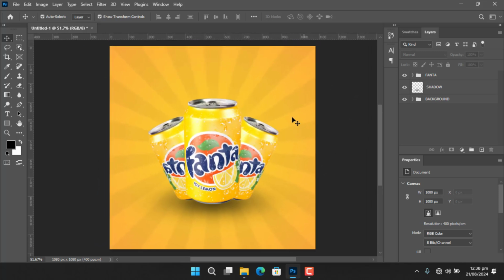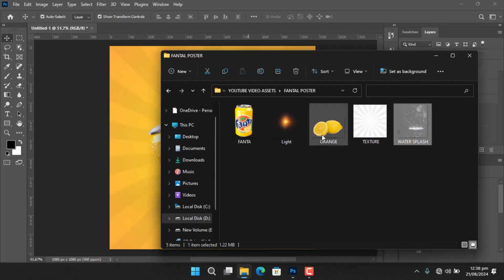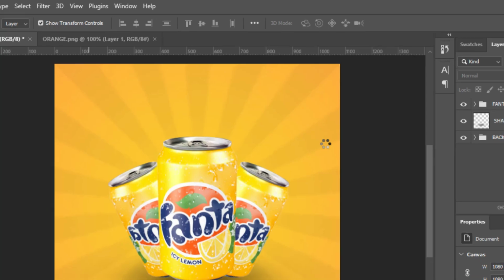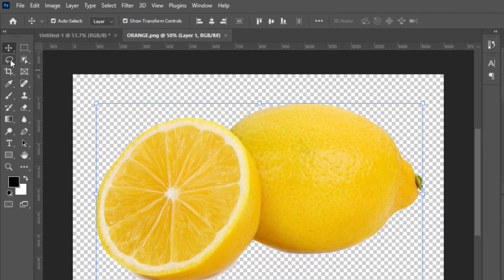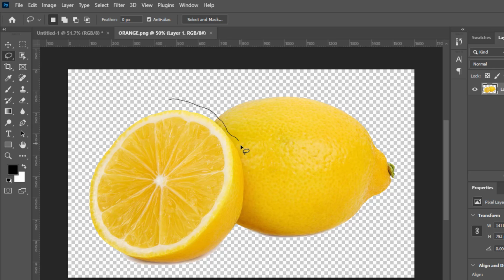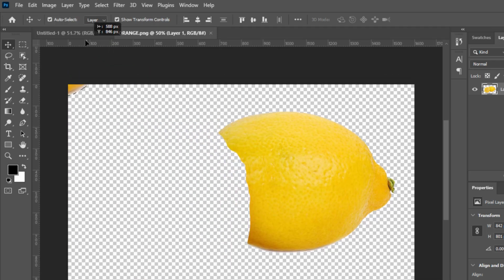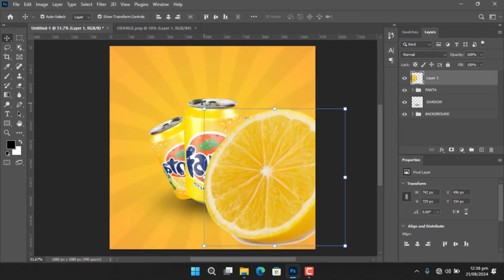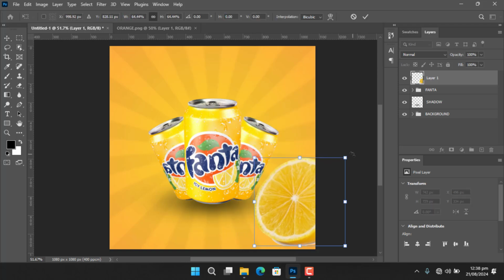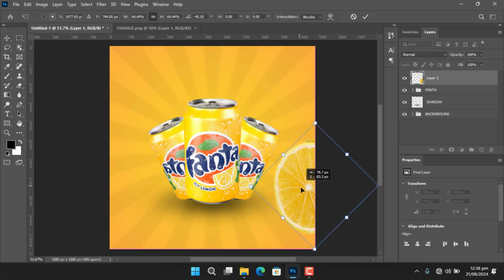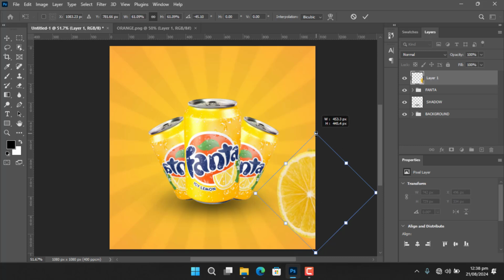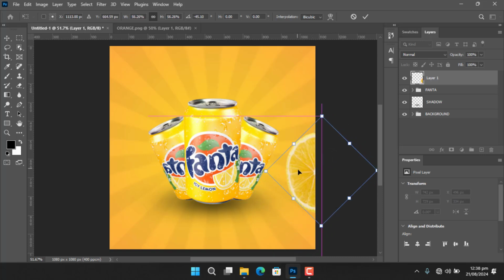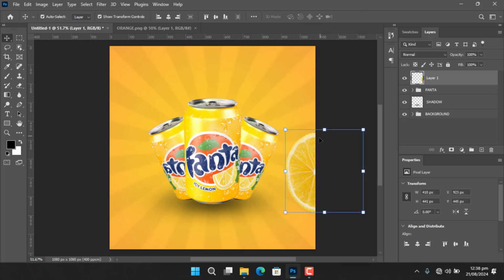Okay, so let's bring in our fruits, our orange, right? Click and drag it and put it on top of the window. I'm going to cut it with my lasso tool, right? Just draw. Make sure it's in a rasterized form, right? Then click and drag it to the work. Now I'm going to position it at this place. You can be creative over here. You can put it at any place that you want, but for me, I'm just putting it here.